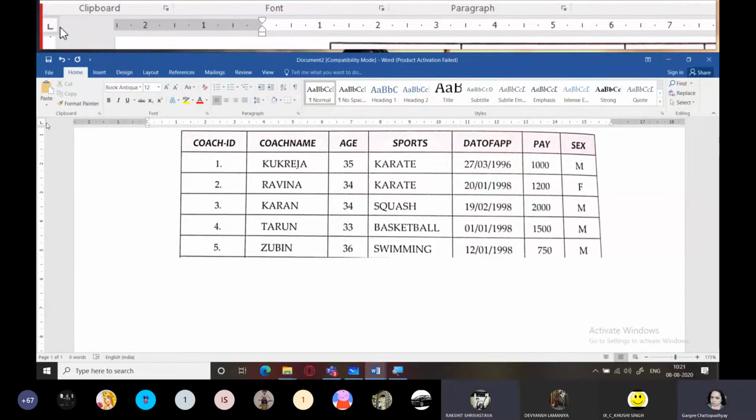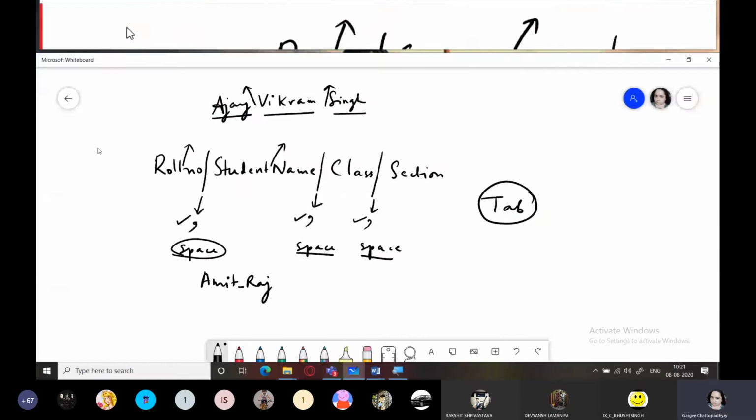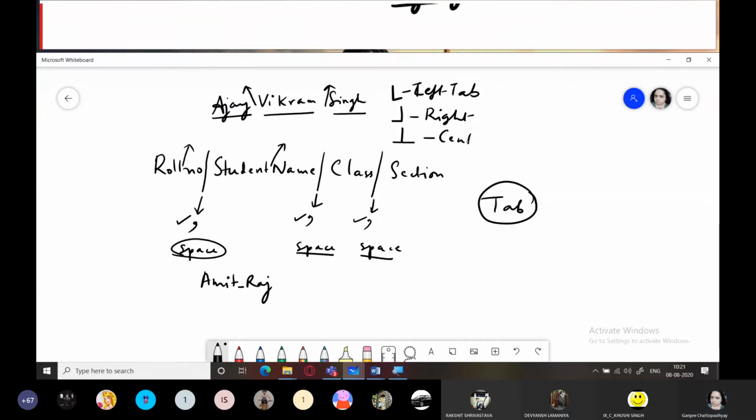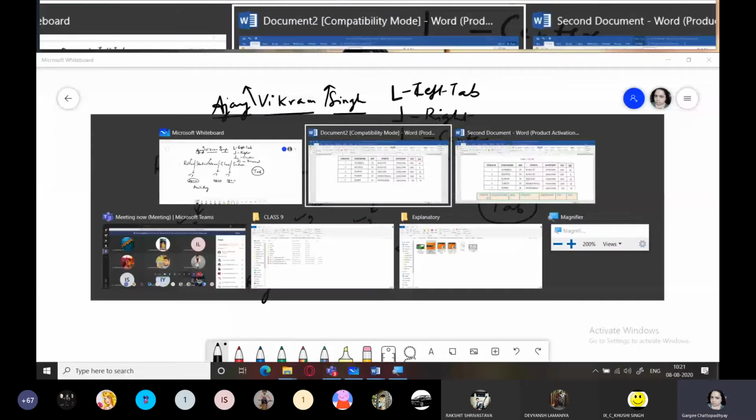Ma'am, L. Yes, you can see an L over there, right? This L stands for left tab. Similarly, we have this, which will be right tab. We will have this, which is center tab. And we will have one more with a small dot, which is decimal tab. So we will be using these tabs in formatting this page.